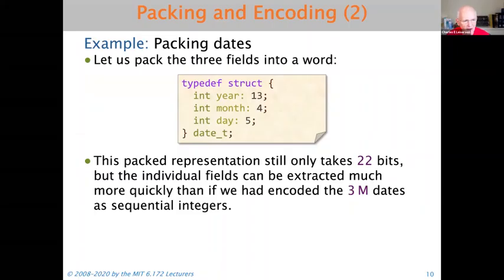So the idea that we could have is to use packing rather than encoding to make extracting the year, month, and day easier. So here's a scheme that packs using what are called bit field structs. Each field in the struct is labeled with its size in bits. So you just follow the field with a colon and the number of bits that you want for it. The C compiler generates efficient machine code to access bit fields. And if you pack the dates in this way, it only requires 22 bits, which will easily fit in a 32-bit word. But now it's really easy to pick out the year, month, and day.